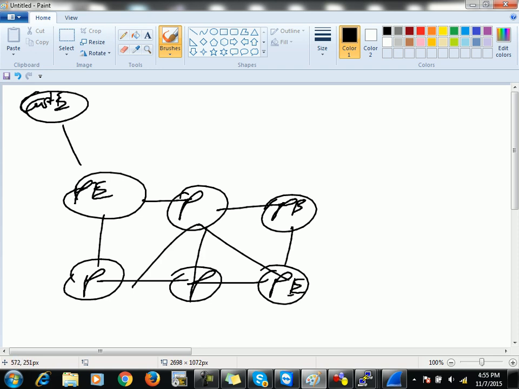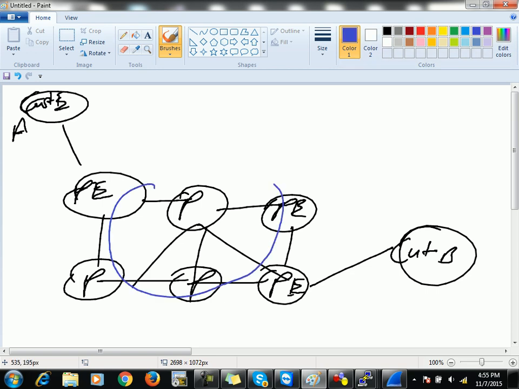This is also a PE router. With this PE, the same customer is connected on the customer B side. This is the customer A side and this is the B side, and they are the same customer. Now what you did in between is run OSPF internally. This is the service provider network.